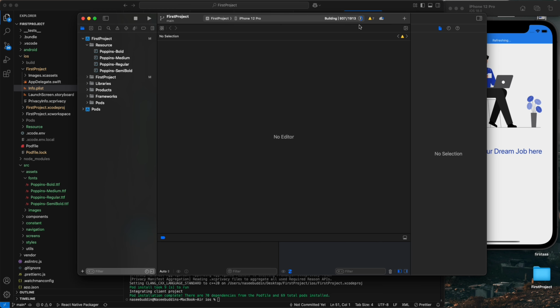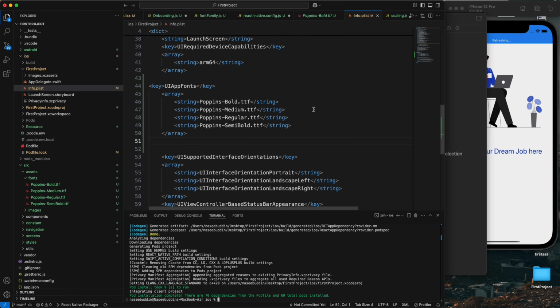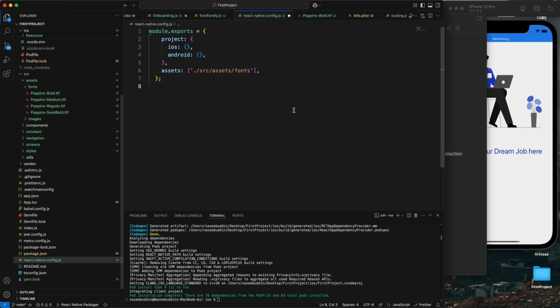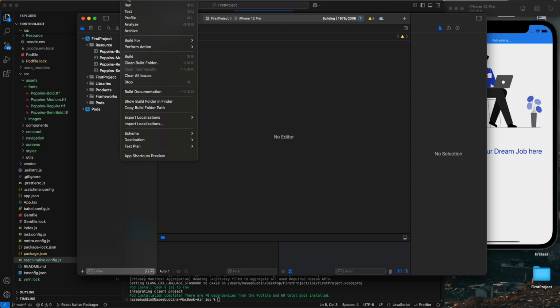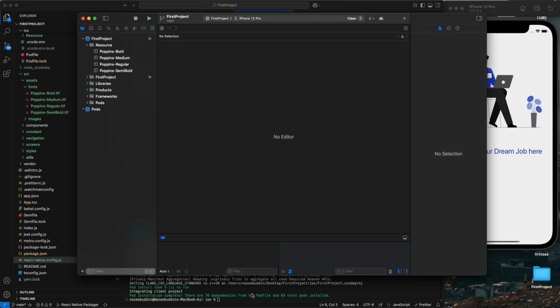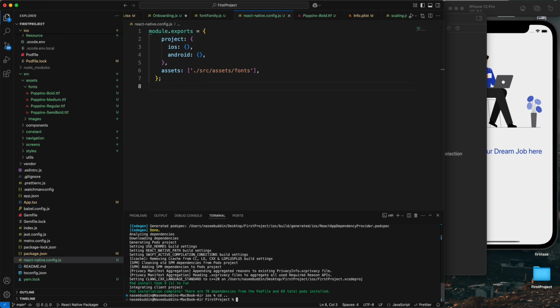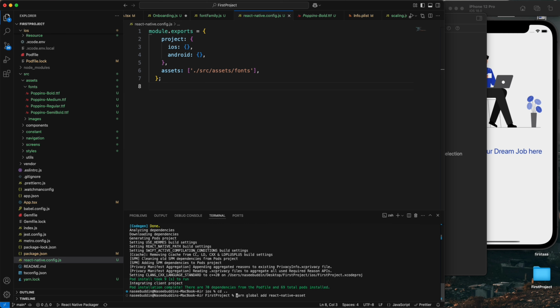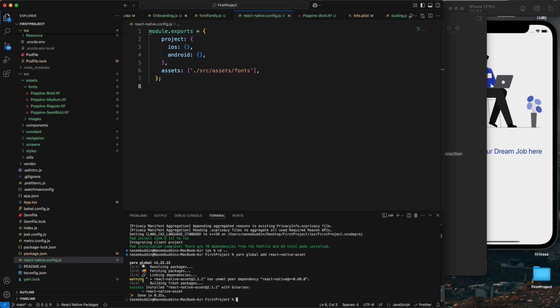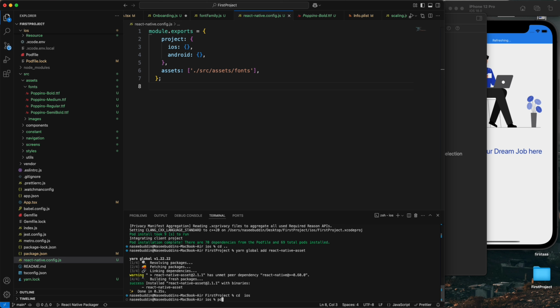So it will take us some time. Till that time, I'm going to the project. So this is our project. We are going to the onboarding screen. Let me save it. We haven't saved the config file. Let me cancel all the things, and let me cd, and we need to install the assets again. After that we need to cd iOS and install the pod again, pod install.